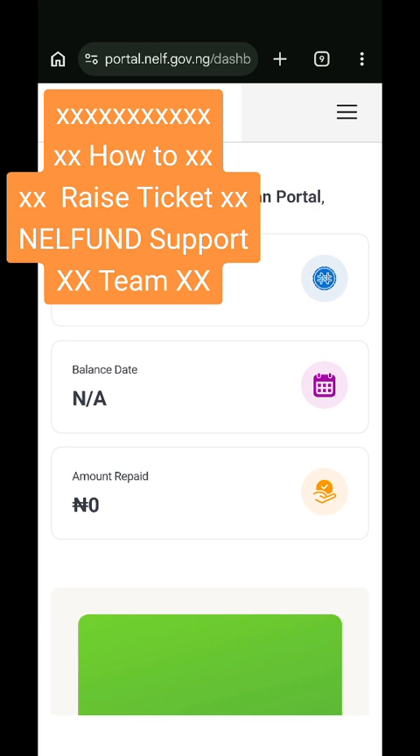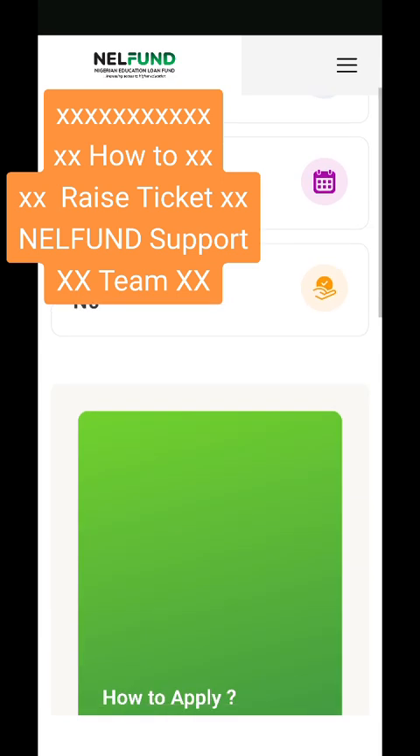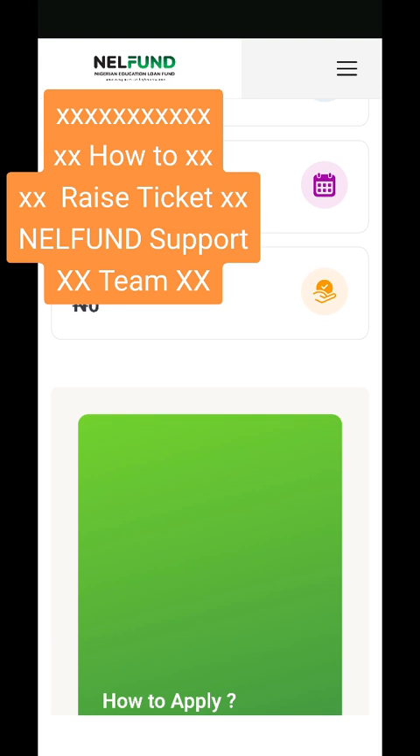It should be on the recommendation of your desk officer that you raise a ticket, because most times when you raise a ticket you will be referred back to your desk officer. So before you raise a ticket, always endeavor to go to the desk officer of your institution, make inquiries, and when the desk officer says you should go ahead, then you go ahead.